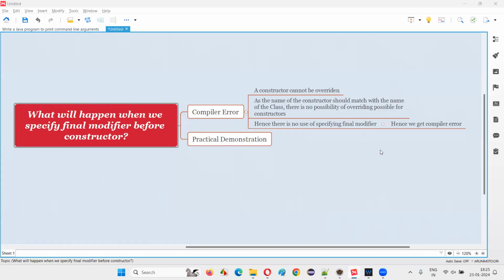Hello all. Welcome to this session. In this session, I am going to answer one of the Java interview questions. That is, what will happen when we specify the final modifier before a constructor in Java?